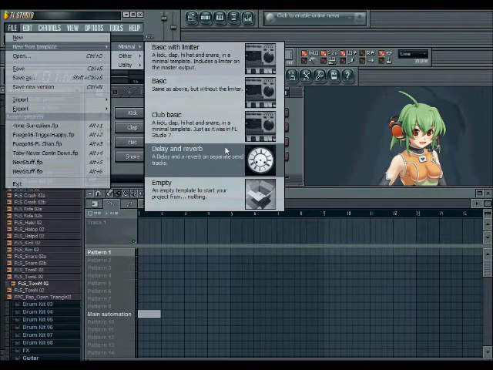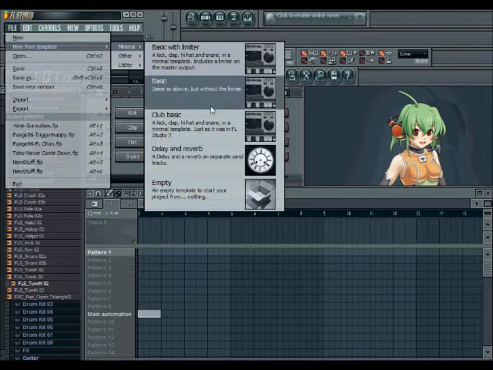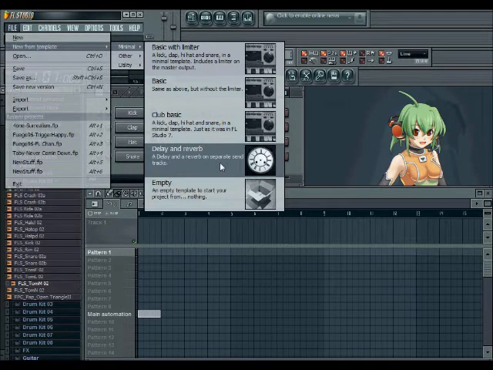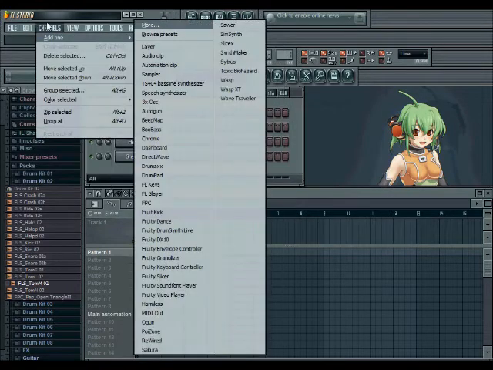So we have club basic, delay and reverb, and it says what it is underneath. You guys can go ahead and experiment with that. I'm not going to do that right now because this is a basic introduction and I'm not too familiar with this, so I want to stick to some more familiar stuff. So let's go back here to the channels.